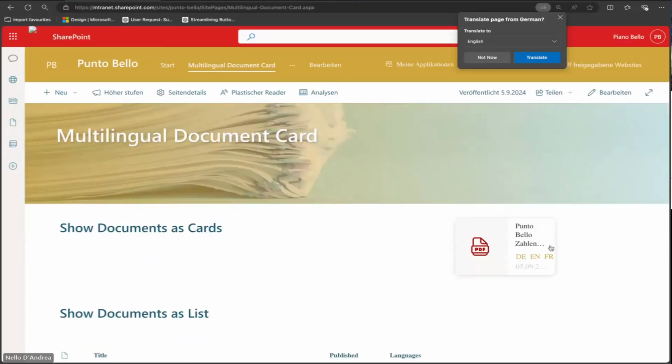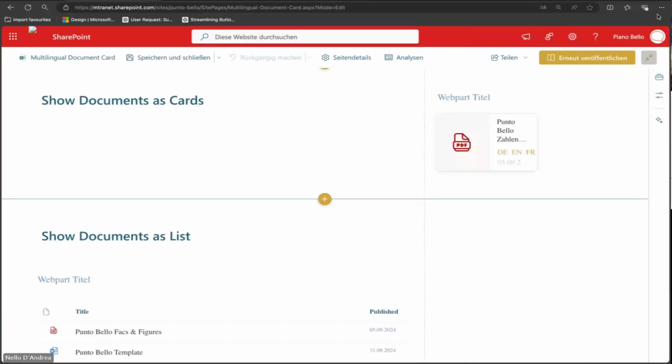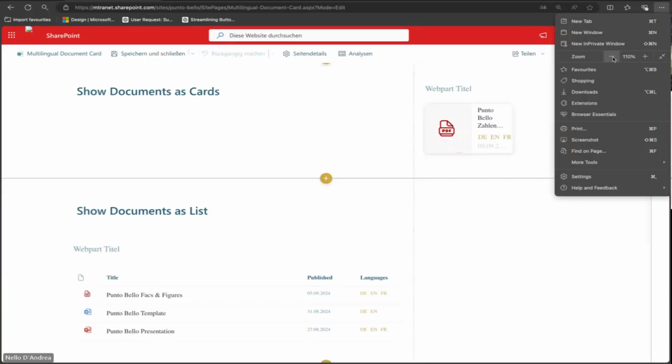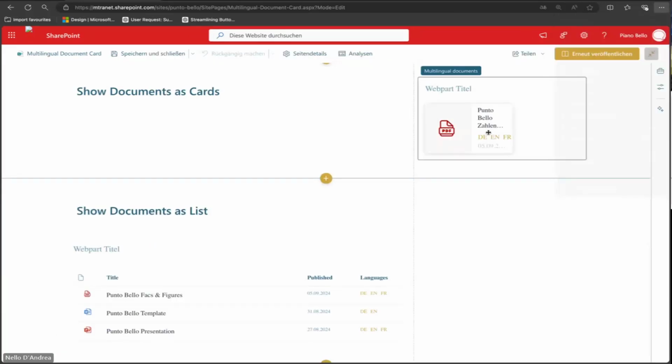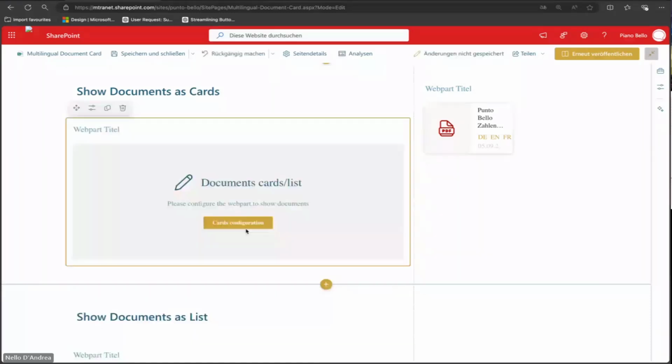I will get this layout here. I don't know why, but maybe it's the zoom. I had it on the wrong part here. That's the problem. I will do it another time so you see the beautiful layout.